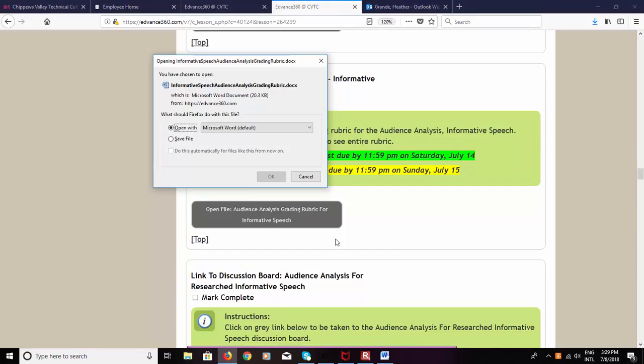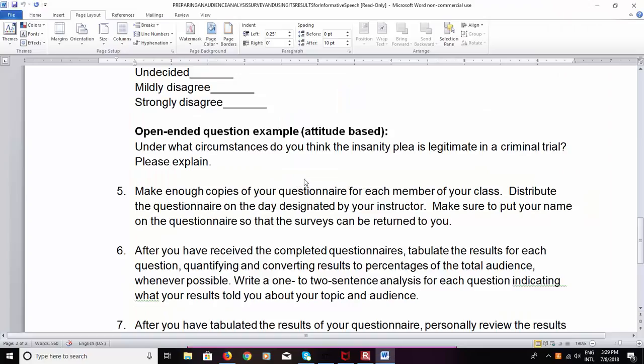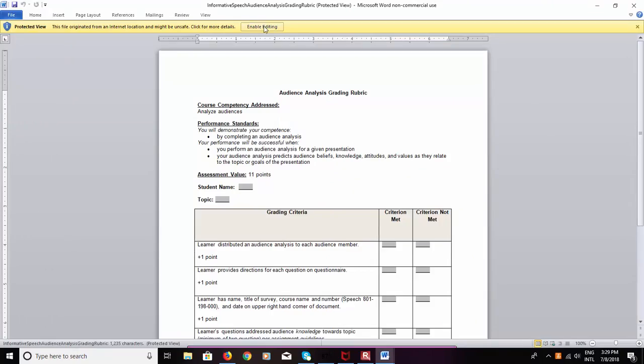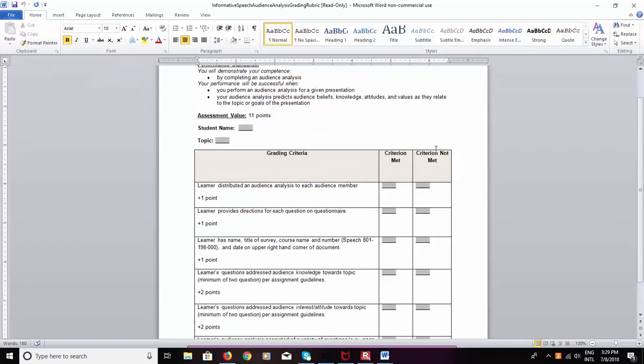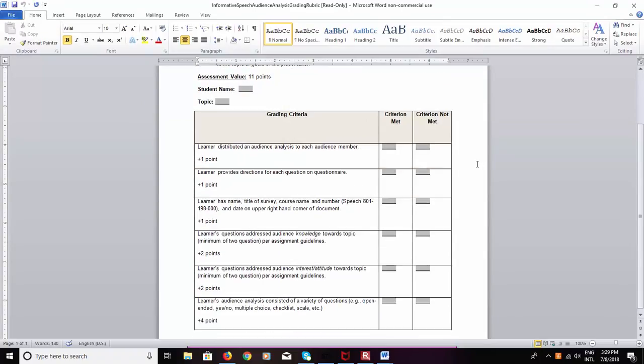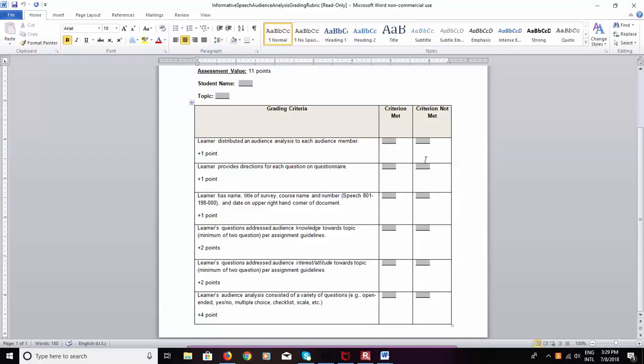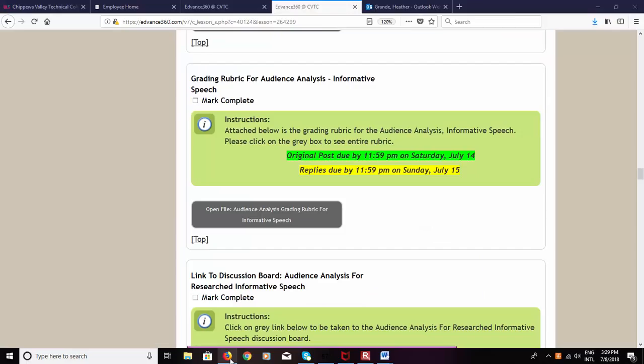Here's the grading rubric, and if you look at the rubric, it's just a simple criterion met, criterion not met. And the things that I'm adding in there are that you have a name, title of your survey, course name, and number in the upper right hand corner of the document, and that you've asked 2 questions that assess the audience's knowledge, 2 questions that assess the audience's interest, that you provided directions for each of the questionnaires, and that you used a variety.